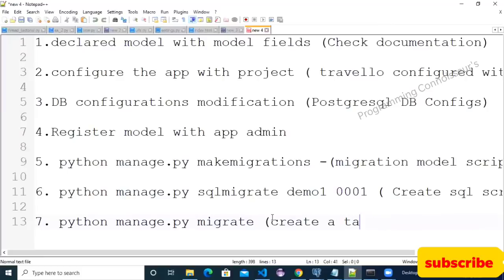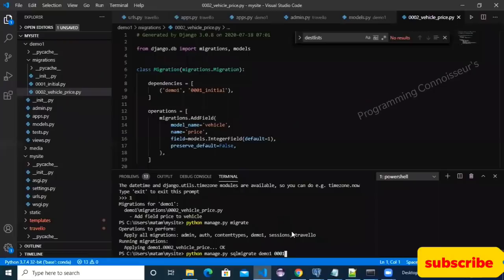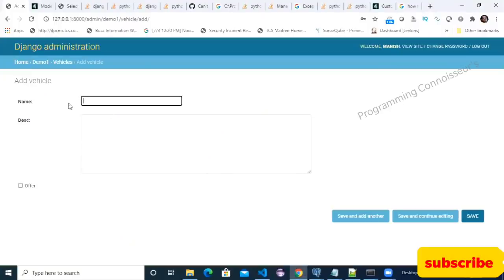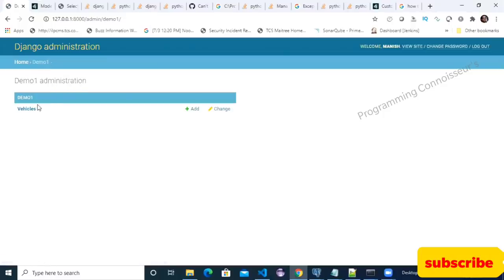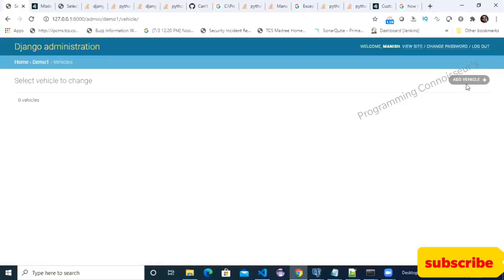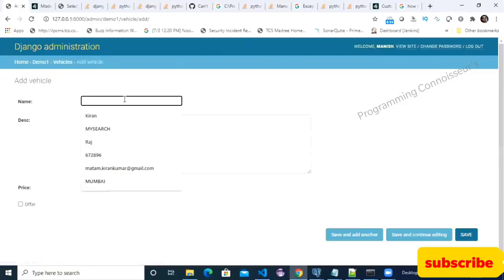Now you want to insert the data. Let us consider you want to insert the data. Now I will go to admin. Now I went to admin. So let us come to demo one. Yes, we have come to demo one. Now if you see here, no vehicles are there. This admin is given by Django, because you want to create from the administration side. That is the case.